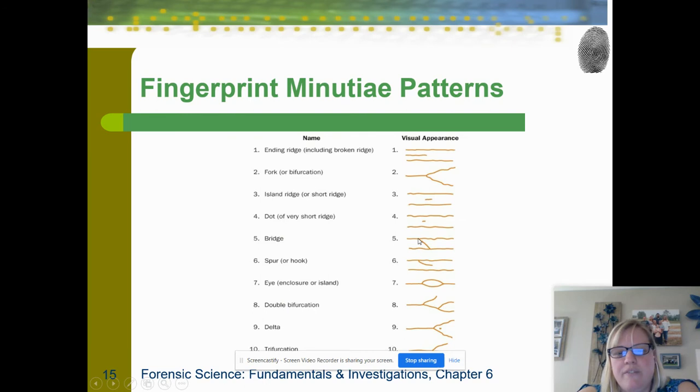Bridges is where you have a ridge that goes in between two other ridges. A spur or a hook is a little ridge that comes off and out. Then we have an eye, which is where you have like a bubble in there of the ridges. A double bifurcation is where it breaks off once and then comes down and breaks off again.